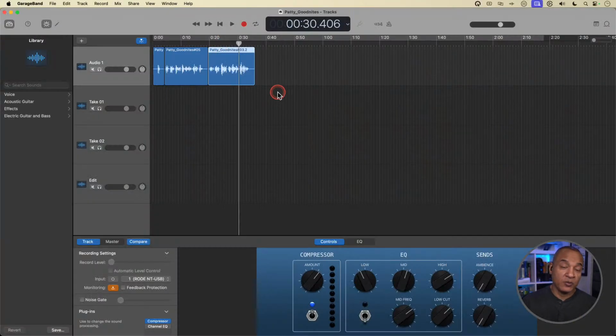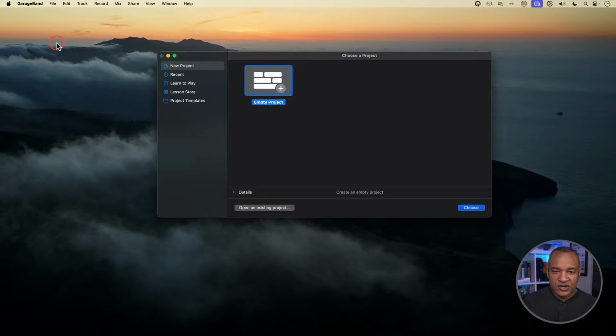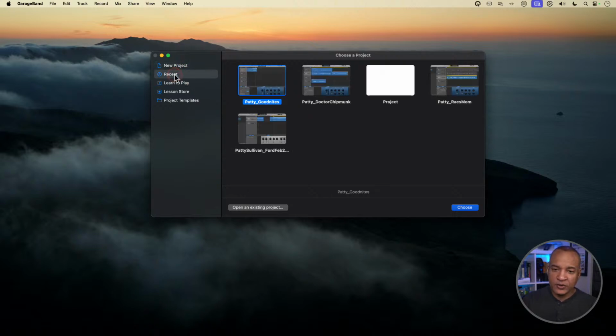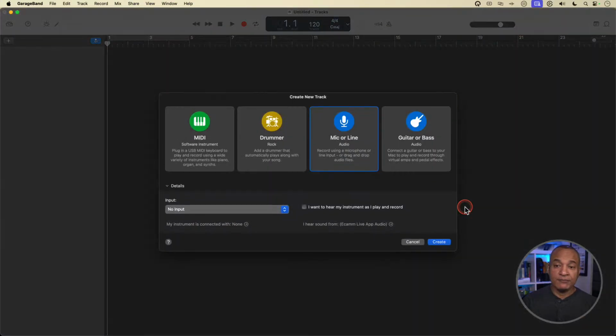And here I have a project I've been working on because I use GarageBand to do other stuff. So I'm just going to close this out here, and we'll start new. When you open GarageBand, if you haven't been working on a project like I have been, you'll get this screen here to choose a project. Usually it would be new project. You can choose recent projects, a whole bunch of stuff I worked on, or a new project. So we're going to start with new project, and we'll select choose. And then we're into the GarageBand interface.